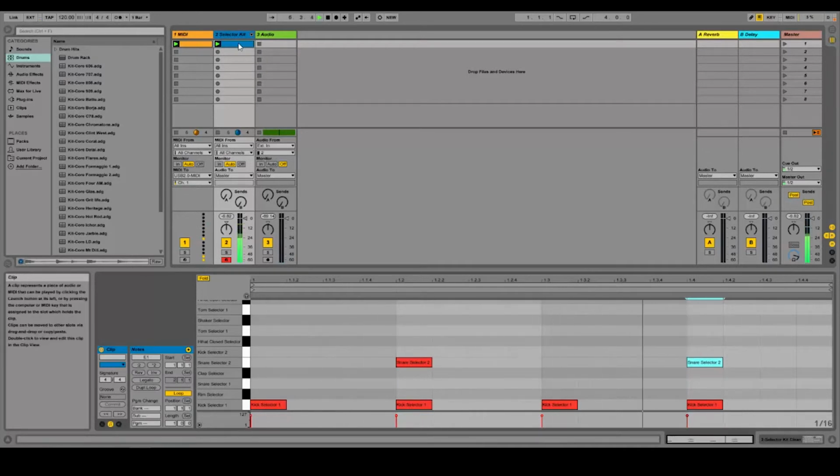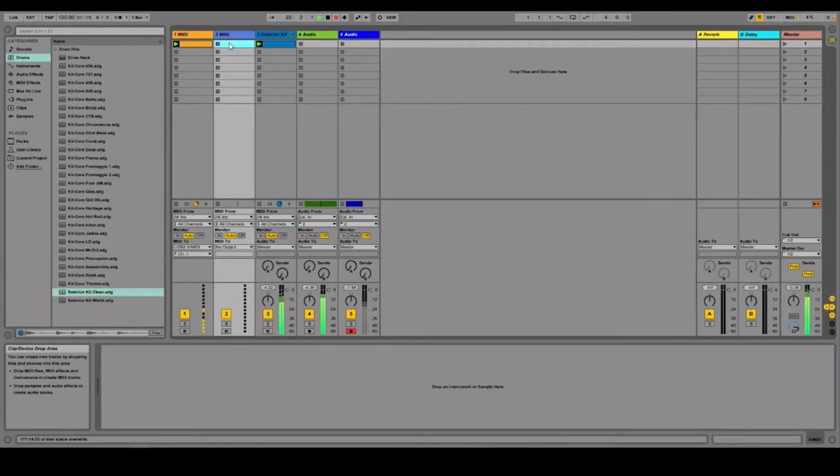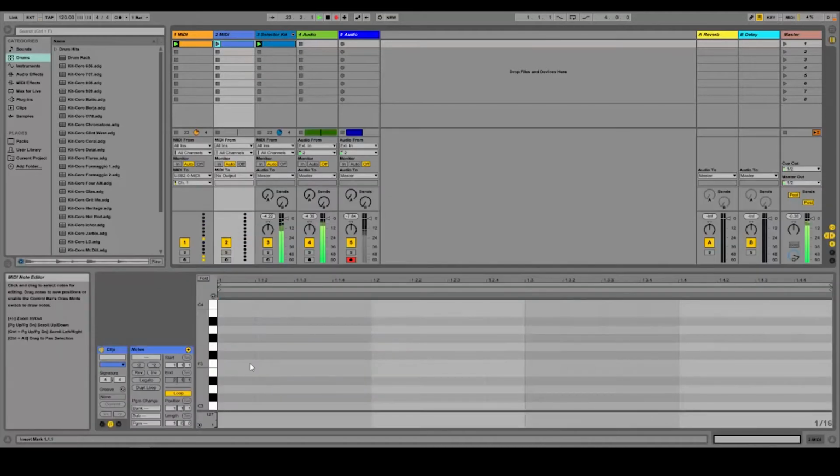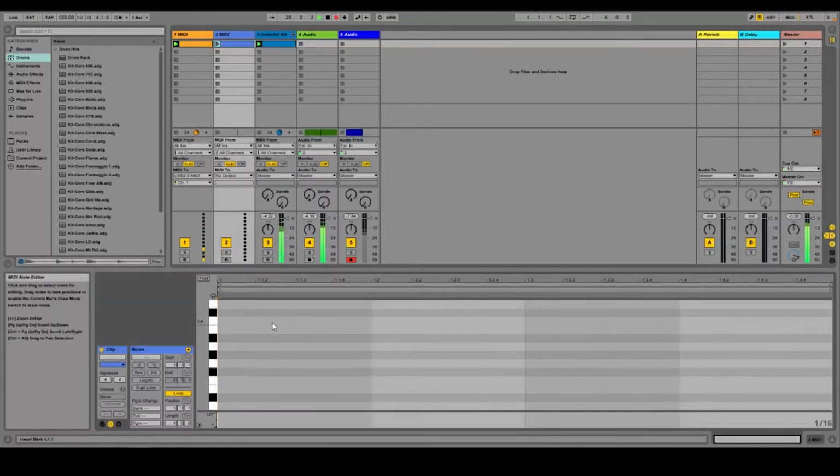And now we'll go ahead and create another MIDI track and create a new sequence. This time we'll use some more eighth notes, but on the off beat this time. All right, let's see how it sounds.